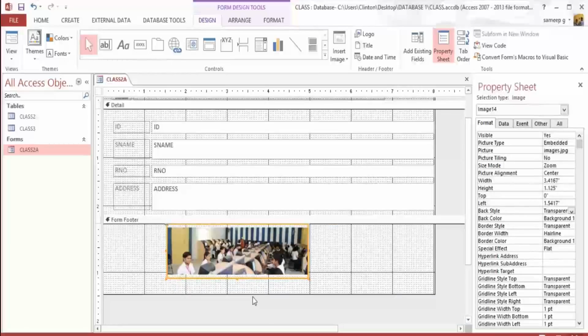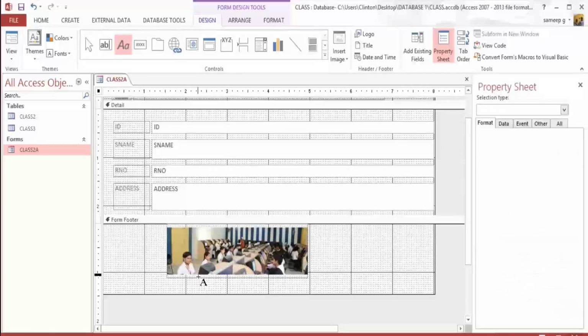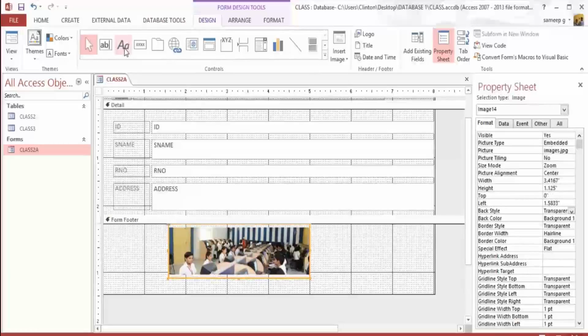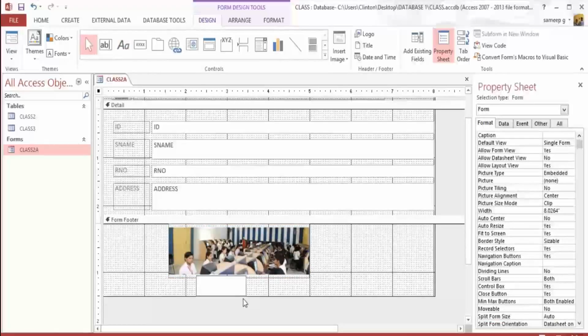To add a caption below a picture, in the Control group, click the Label button and then drag diagonally to draw a rectangle where you want it to appear. In the Active Label control, type the caption text and then press Enter.